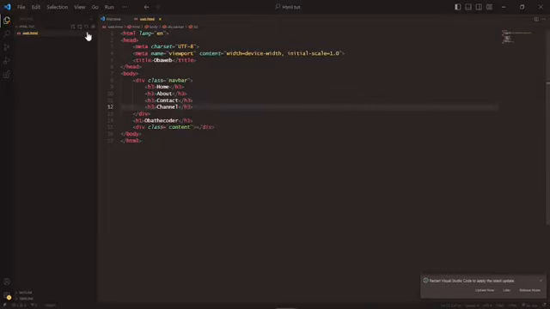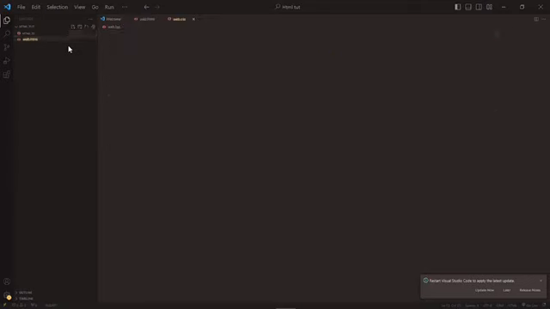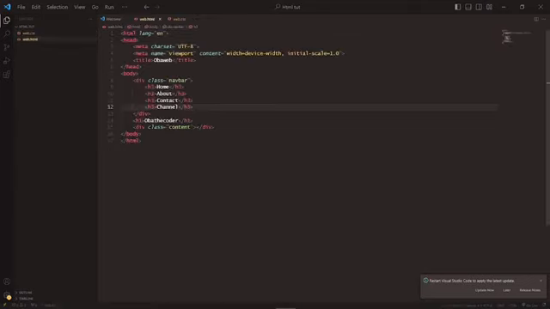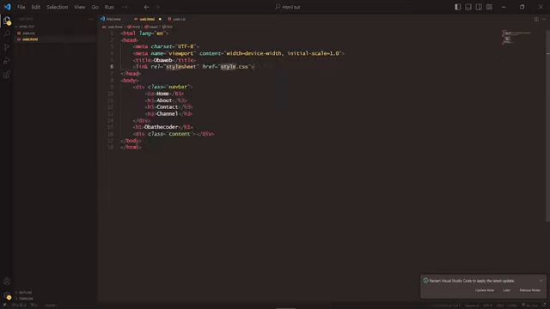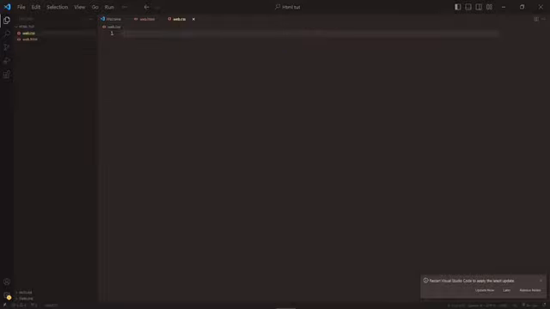So after that, you'll have to create a new file which is going to be named web.css. So now we will write link CSS and I will just change this to web. So after that, we are going to write div. Now we're going to write dot navbar.